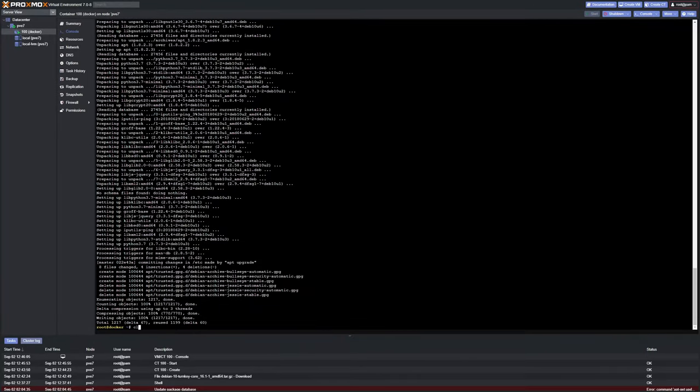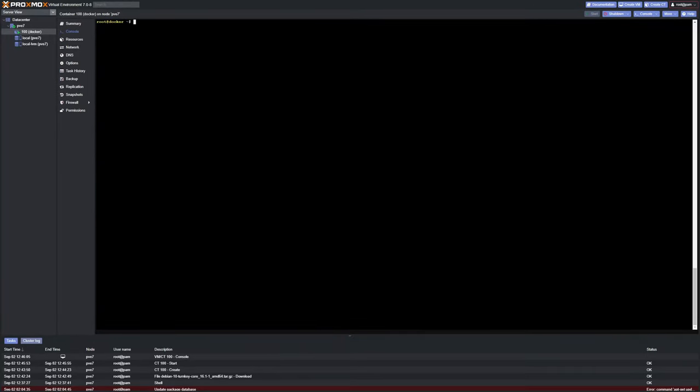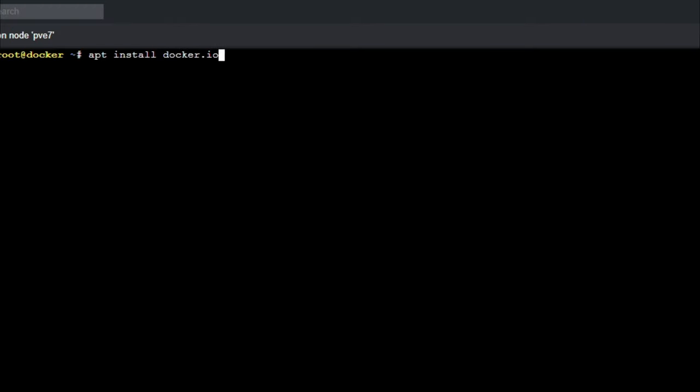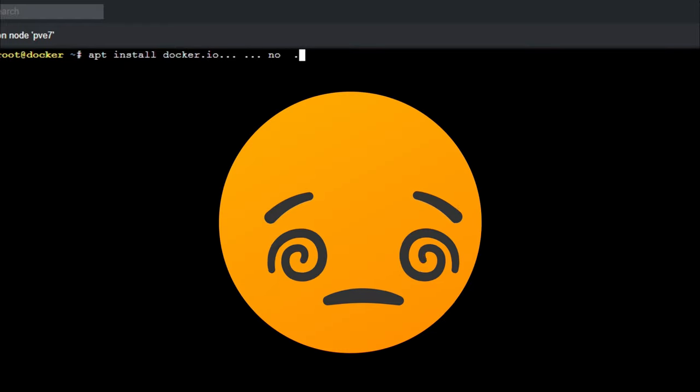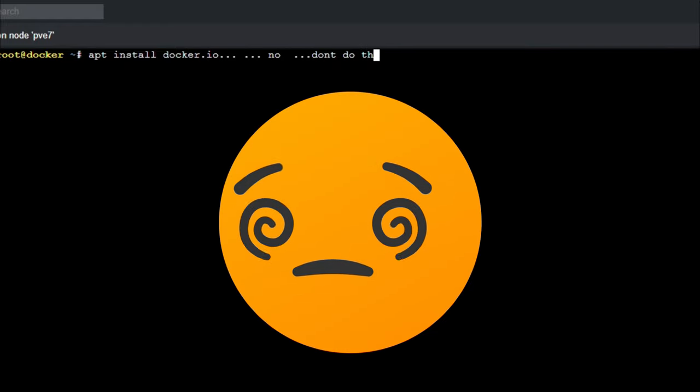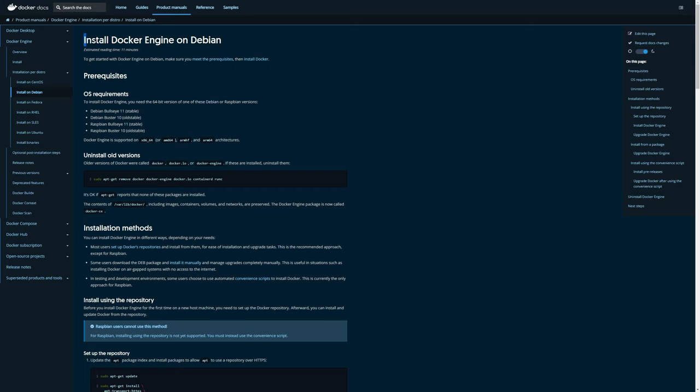All right, let's go ahead and clear this out and get started installing Docker. With version 6, we installed Docker using apt install docker.io. I know it's a lot easier, but no, you can't do that for version 7, so don't do that. This is what we're going to use, install Docker engine on Debian. And I'll have all this on the homelab.wiki as well.